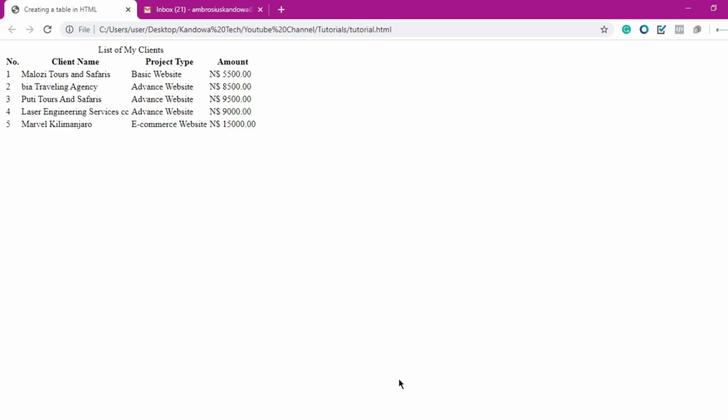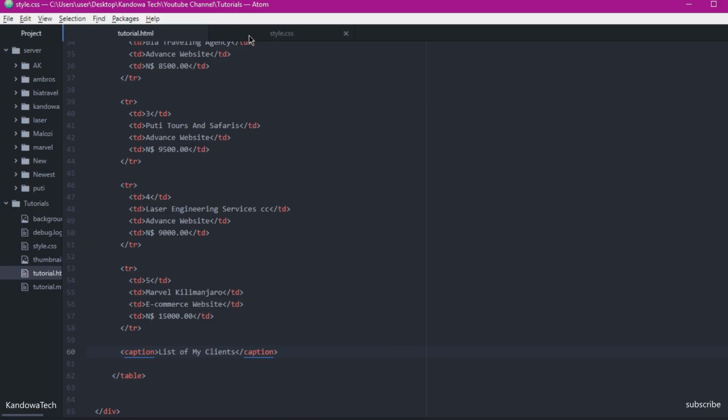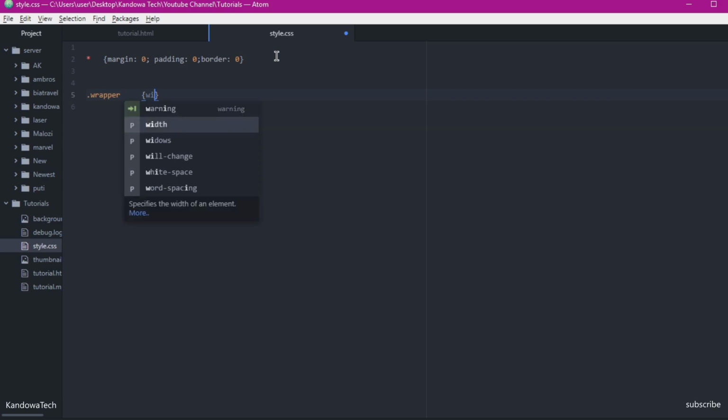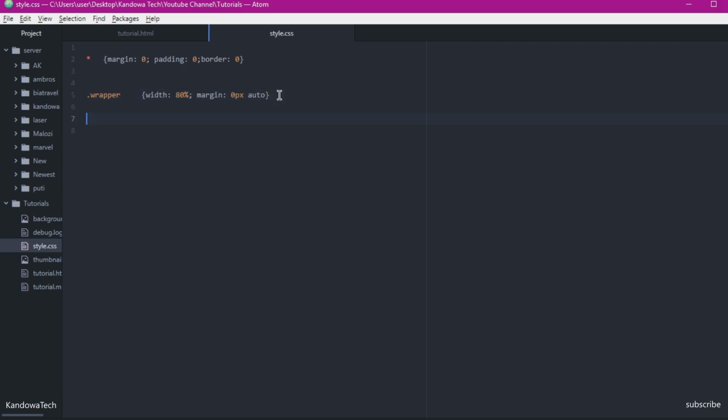So let's add our styling to our table. Come here, the first thing we want to do is reset everything to 0, which is margin 0, padding 0, border 0, and then we want to call our div, which is the wrapper div. We want to give it a width of, let's say, 80%. We want to give it a margin of 0 auto, since we want to center it. And that's all we want to do. And now we want to call our table.